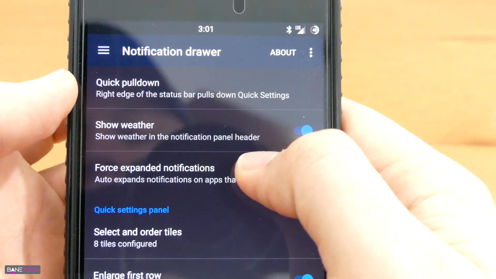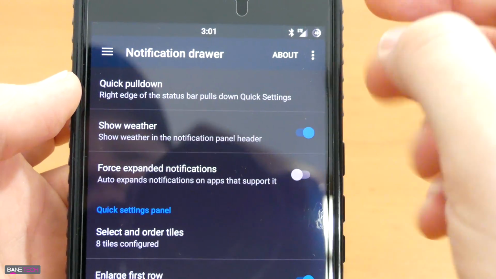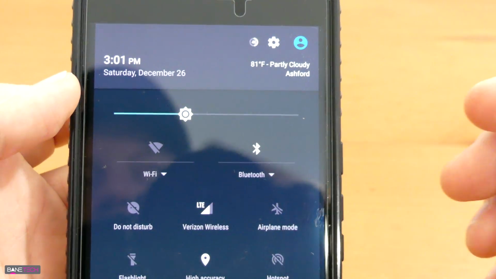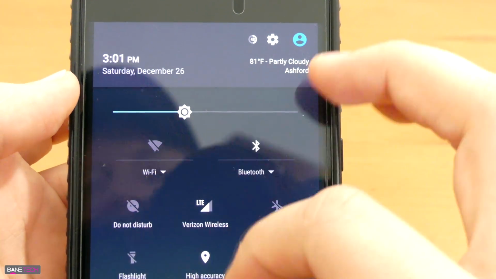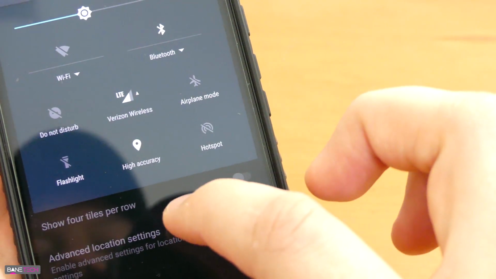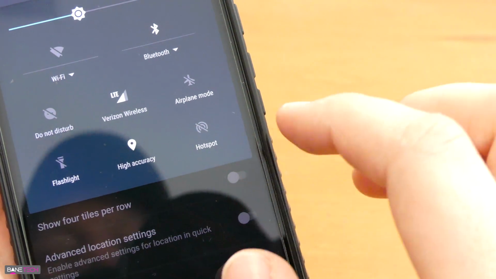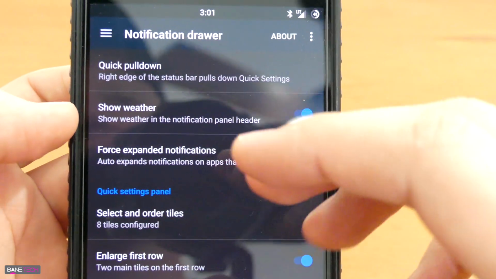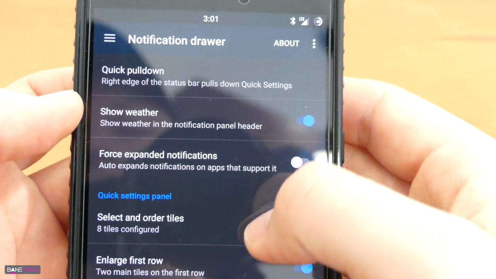You can force expand notifications, and what that means is basically whenever you pull it down, sometimes when you get a notification, like an email or even a text message, you'll only get the message, then you have to pull down again to get like a reply option. With force expand notifications, it'll actually expand automatically. You don't have to do any extra actions.